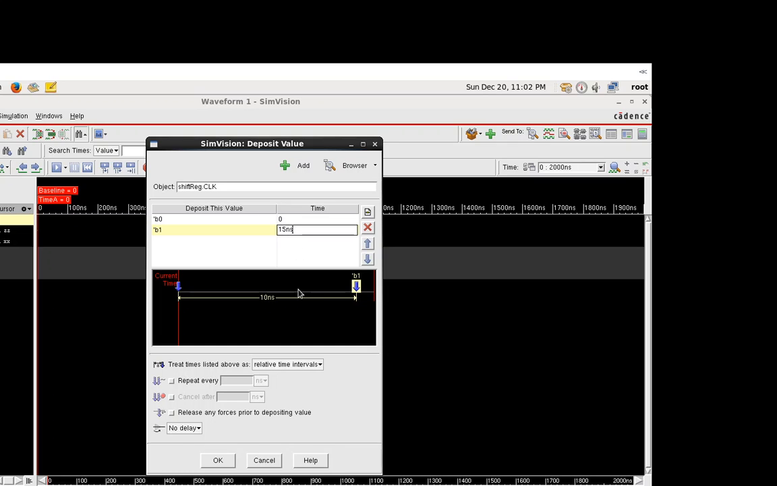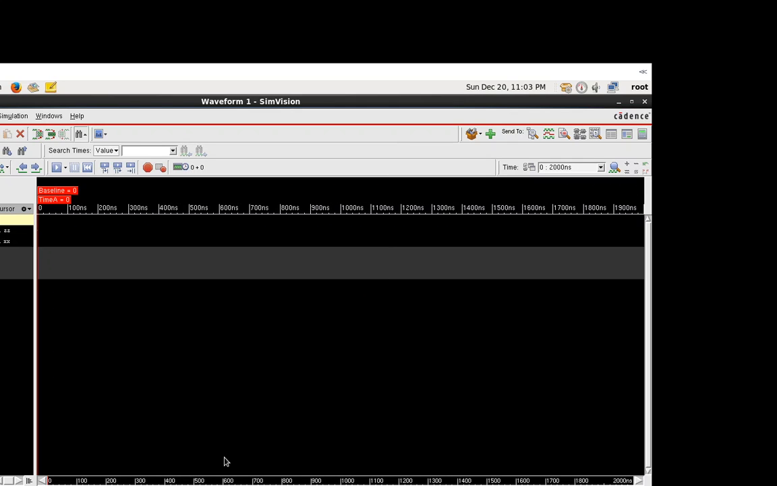Below here there is a button called repeat every. Click on that repeat every and add a time. What this means is, this is the overall period of the clock signal. Let us say it is 25 nanoseconds. So from 0 till 15 it is going to be 0. From 15 to 25 it is going to be 1. That is going to be the shape of my clock signal, and say okay.